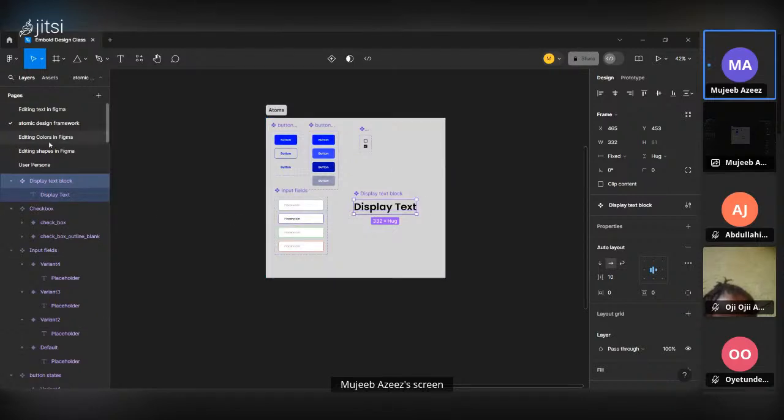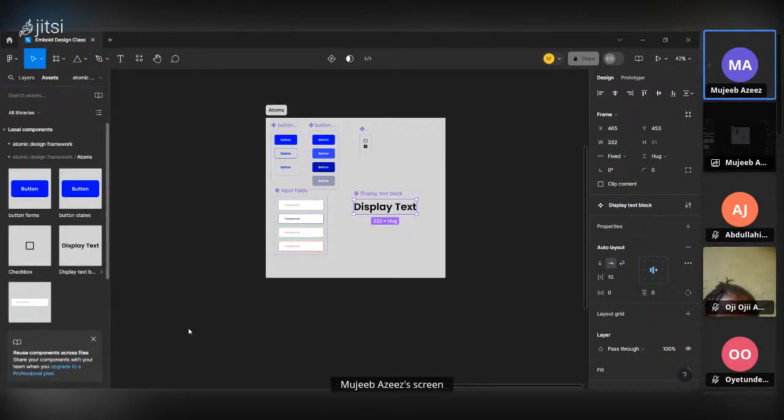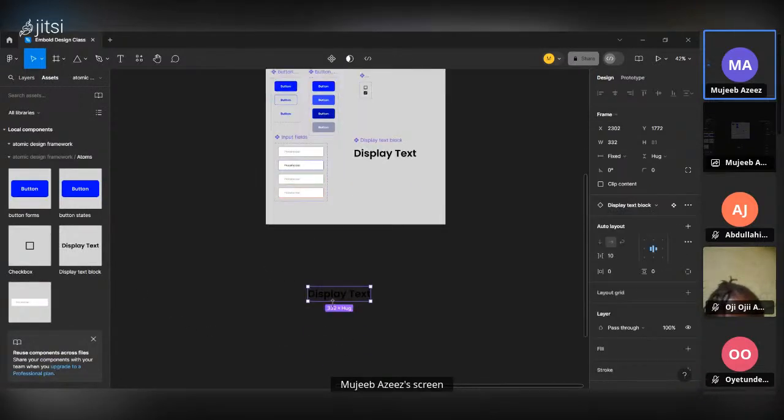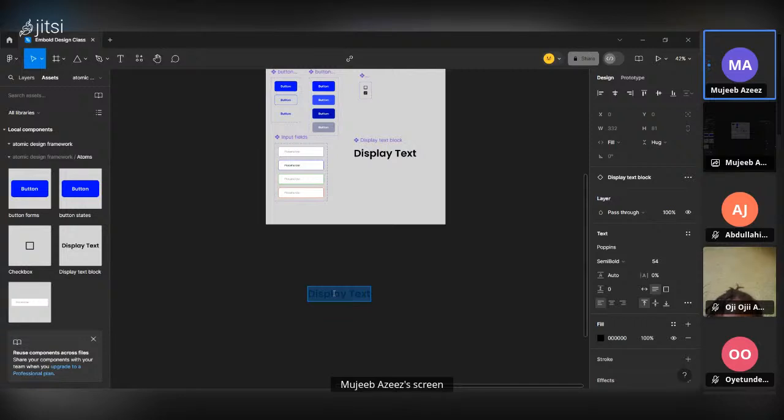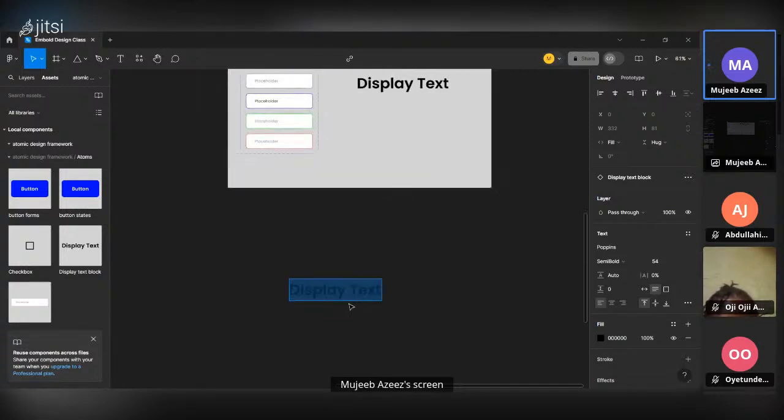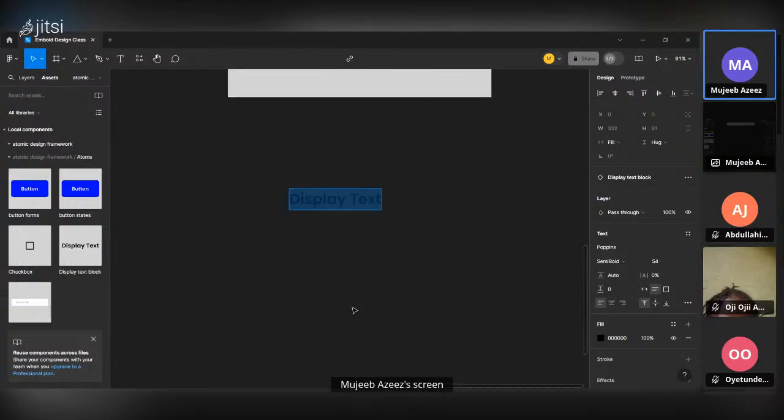You can just come here and come in the assets panel, and then you have your display text and bring it out anytime, and then you use it. Since it has a few properties there, the component you bring out now also has a few properties. So let's just say blah blah blah. You can see it has a few properties.